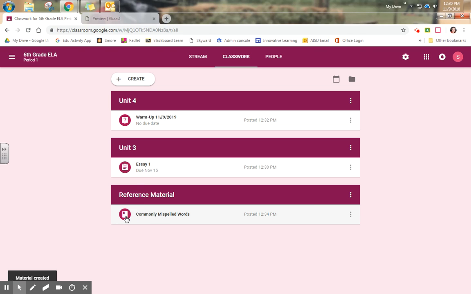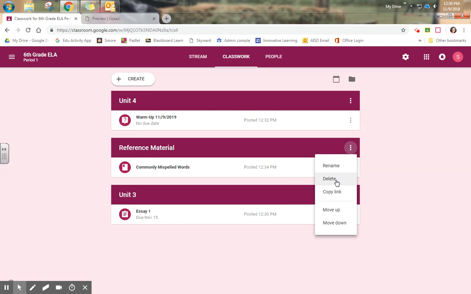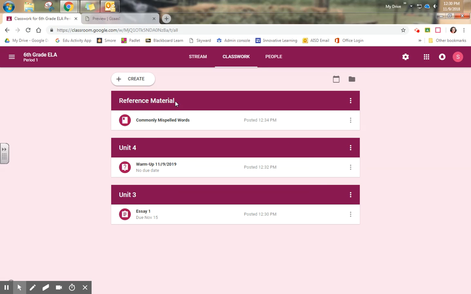So now I have a new topic called reference materials. And in that reference material topic, I have this that I just posted with the misspelled words. But I want this to be at the top because I want them to always see this first, to know this is where you look if you need this to do your work. So I'm going to move it up and move it up one more time. And now it's at the very top. And it will stay at the very top until you add something new, and then you can reorder however you need to reorder. So that is posting in Classroom.